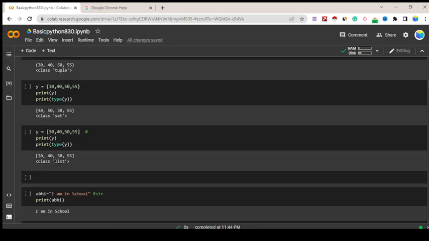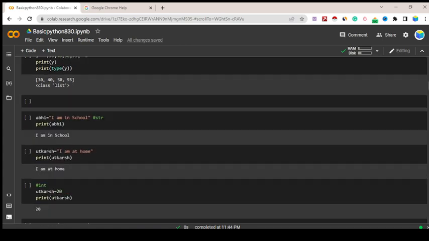Similarly, I have written here, Avi, I am in school. This is the string ABH, I am in school. Utkarsh, I am at home. So print the Utkarsh, I am. So you can take anything as variables.